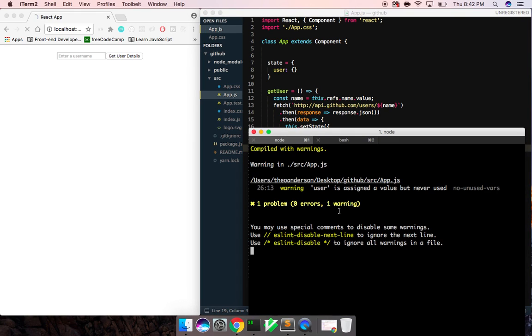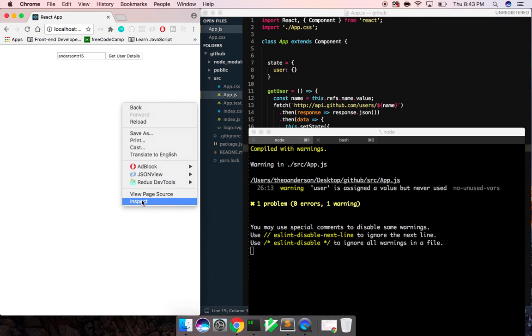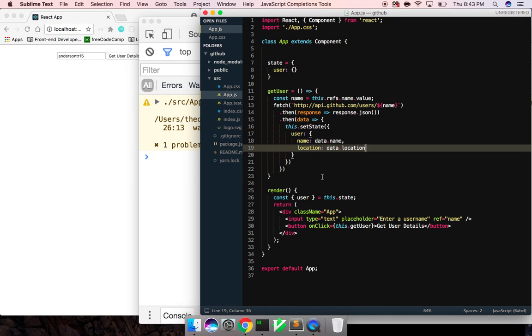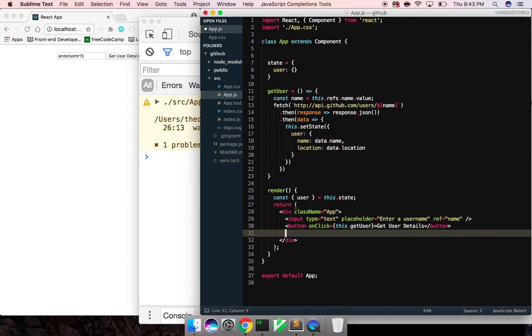Okay, so let's make sure that works. Anderson TR15, and let's make sure we're not getting any errors here. Okay, so user is assigned. Cool, so now we have our user. And to get this user, let's go ahead and do this.